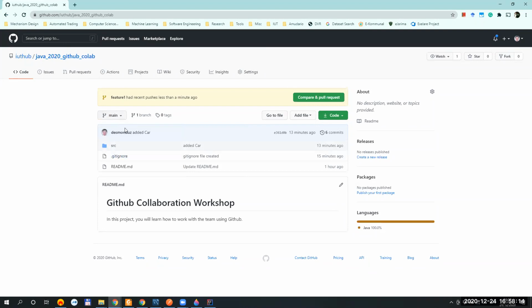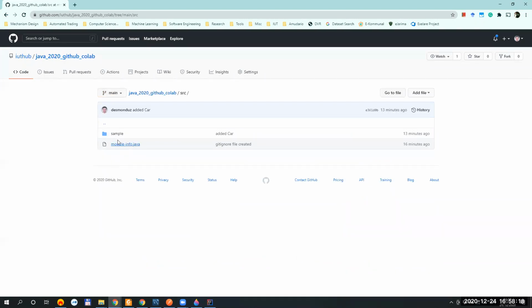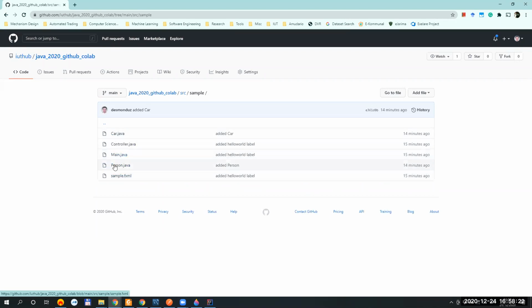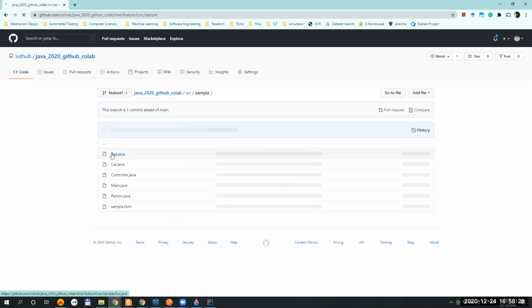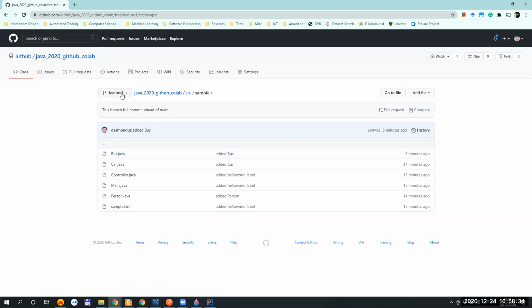If you look into my main branch, there's a source file here, right? It doesn't have the bus file, it doesn't have anything like that, okay? But if I switch to the feature branch, then you're going to find the bus there. So I created this bus Java file, and it's inside my feature branch, right? Now I've got a main branch and a feature branch.